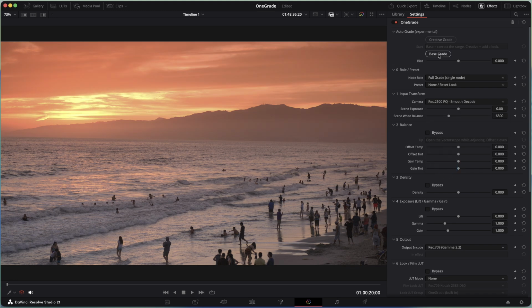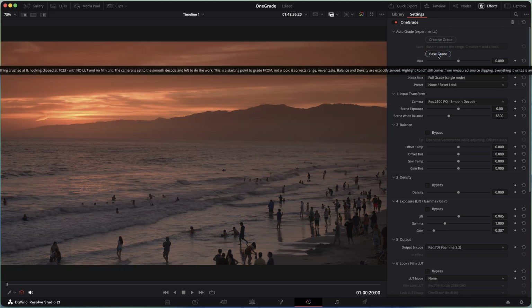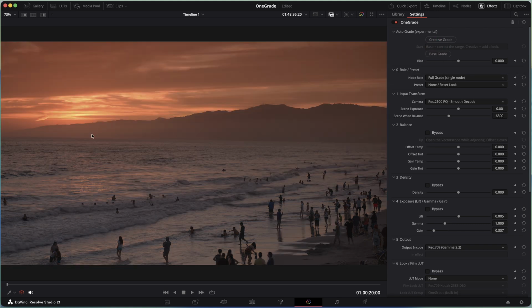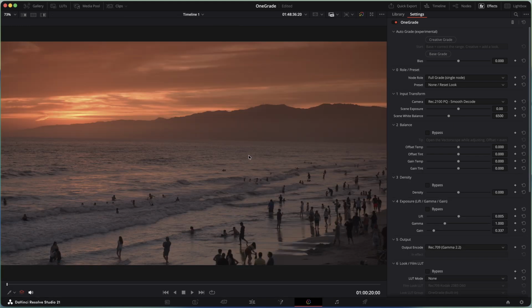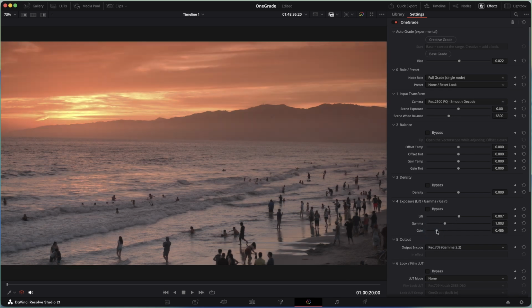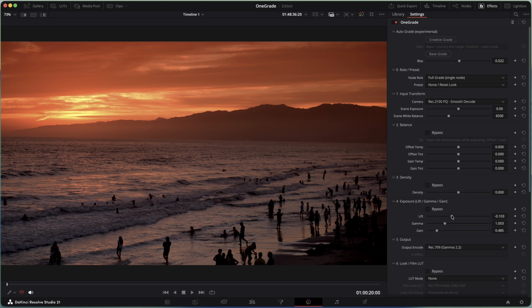Now, that said, if we do a base grade, it's once again going to try to squeeze your image into the appropriate bounds of the scene that it's in, but you're always going to have to do some tweaking, either with the bias control or with your lift, gamma, and gain. So in this case, I'll start off where I want my midtones, and then I'll make the sunset a little bit brighter, drop my lift down, because what I want to do is sort of turn these people more into silhouettes. And with just a few tweaks, I can get something that looks pretty good.